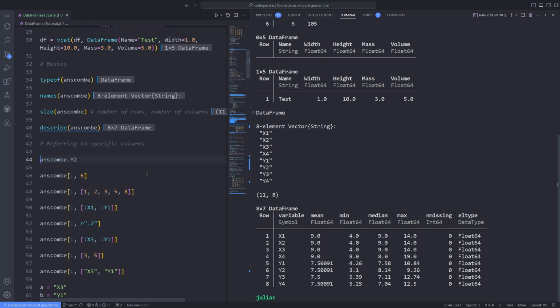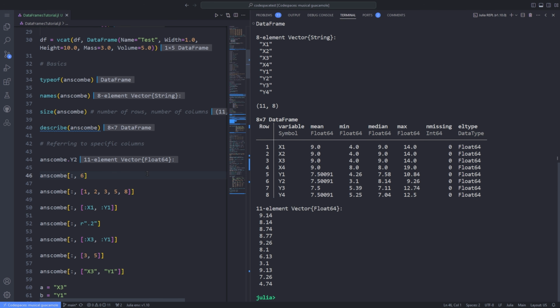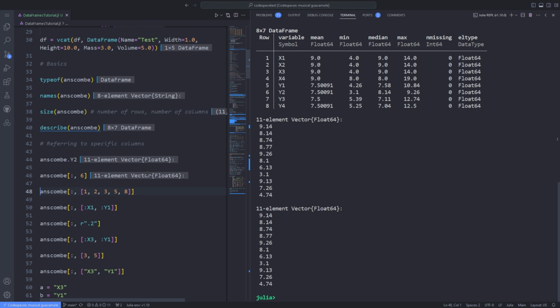This makes the data frame ideal for storing tabular data, strings in one column, numeric values in another, and so on. There are various ways to select columns. You can use the dot or period, the standard Julia field accessor. For example, anscom.y2 returns the column y2. Or you can use the general Julia convention for symbol names. Precede the column names with a colon, so :y2 refers to the column called y2 or column number 6.